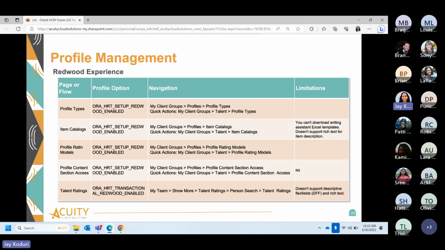This is profile management. Again, the only changes here are Redwood. A bunch of pages under profile management have been moved to Redwood. So this is probably a good area for you to enable and start understanding how Redwood looks and feels. All of these profile options will allow you to enable that and start utilizing the Redwood pages.